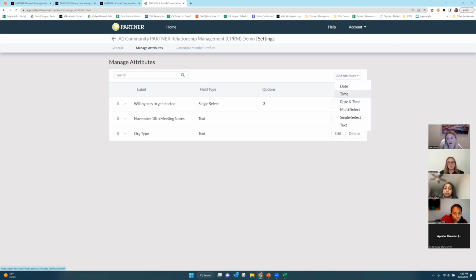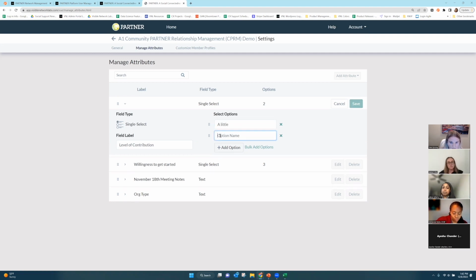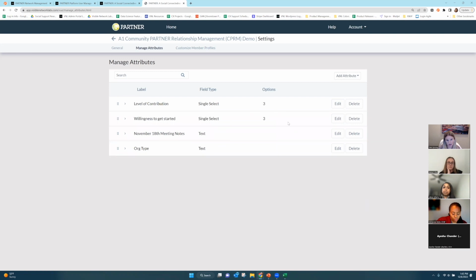So I'm going to go ahead and add in a single select attribute. And I'm going to say, okay, this is everybody's level of contribution, right? And then I'm going to add options: a little, and a lot. And then I can easily save that attribute. So now it's a new attribute in the system. I can go and tag my members with that attribute.